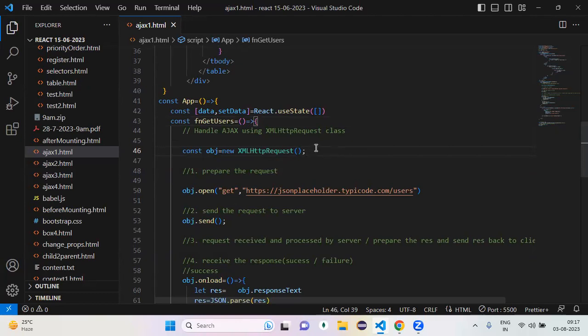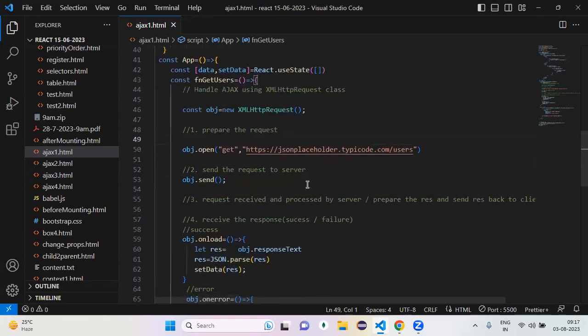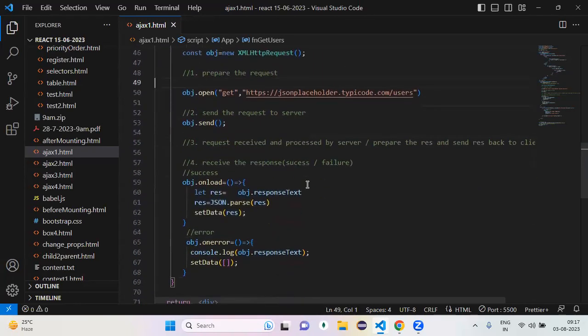XML HTTP request, are all comfortable with it? You have to create an object for the XML HTTP request functional class. You have to prepare the request, send it, and you can get the response. Maybe success, maybe failure. On load is for success. On error is for failure. All are okay? You have to practice. There is no other option for us, for you or for me.